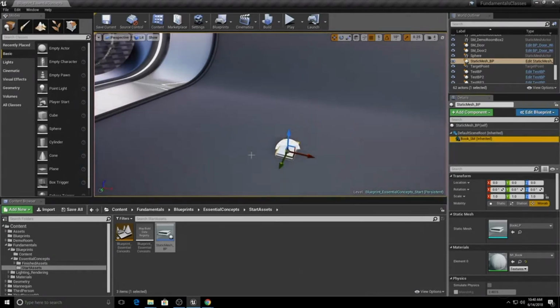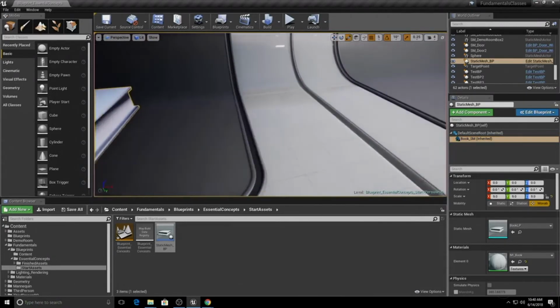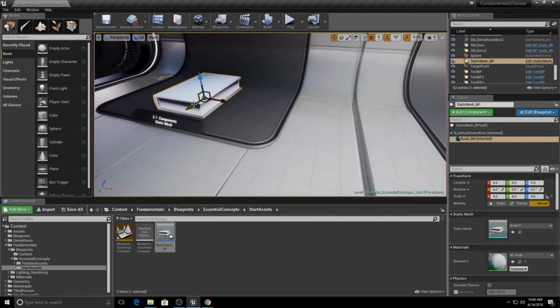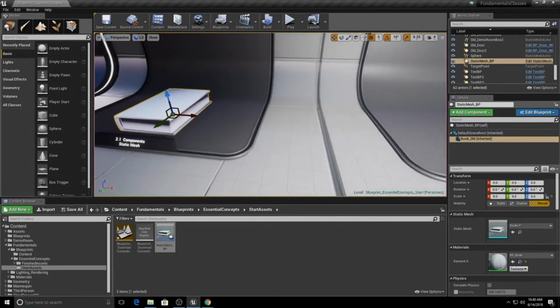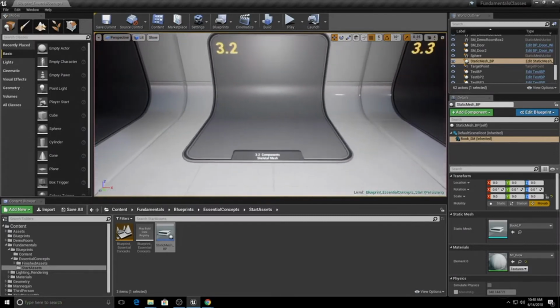Let's go ahead and, for the sake of it, make our book a little bit bigger. There's our first static mesh blueprint. And again, we could add some additional functionality to this. We could change the material, make it a physics asset. If this was two static meshes, we could probably have the book open as the player approaches the book. But for now, we're just using a static mesh as our blueprint. Let's go ahead and move on to the next one.